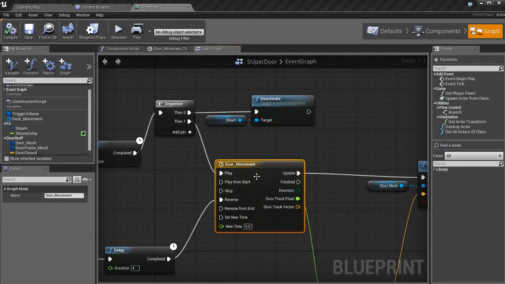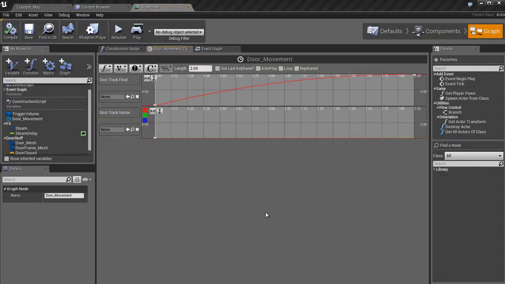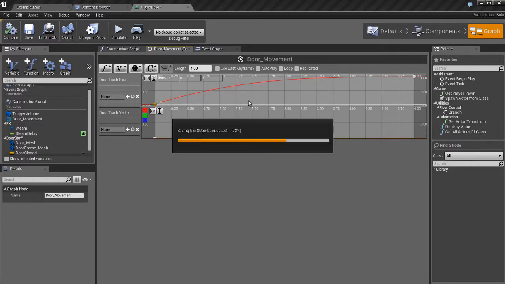2 seconds is actually too fast for that door. I would probably set that door to maybe like 4 seconds. Take the last point and set the time to 4 seconds. And this will give the door an appearance of moving a little bit slower, which is actually what I want. And that looks pretty good.